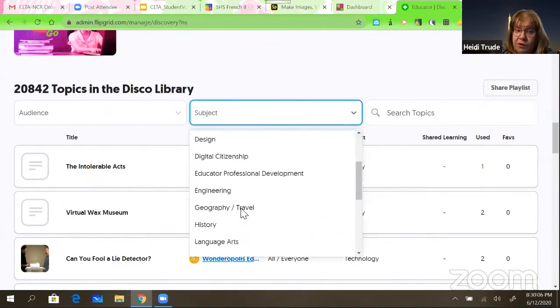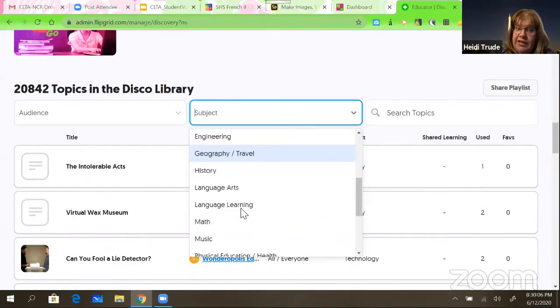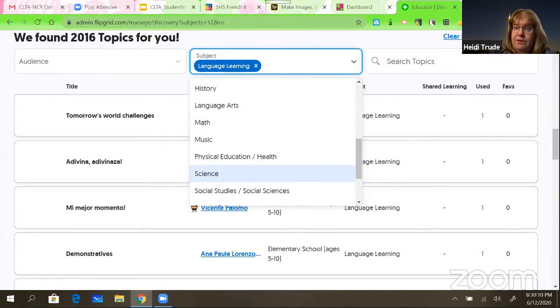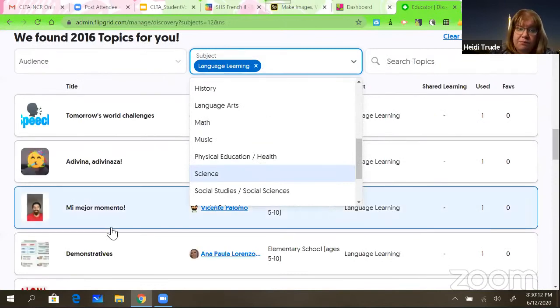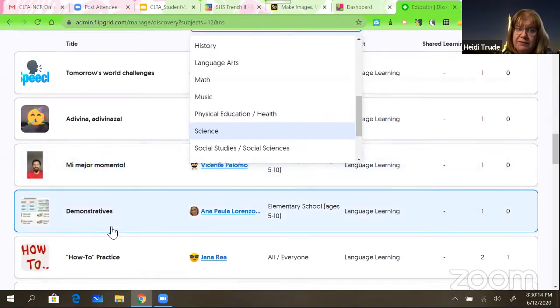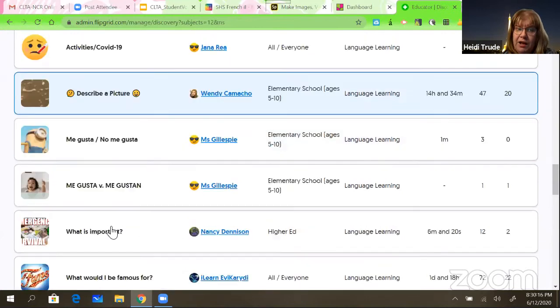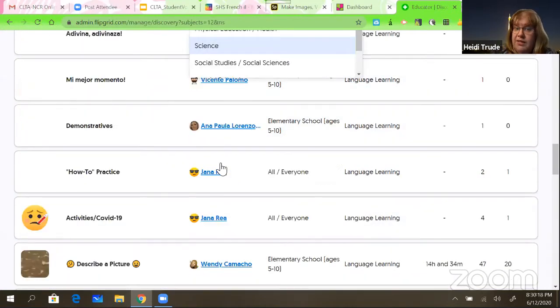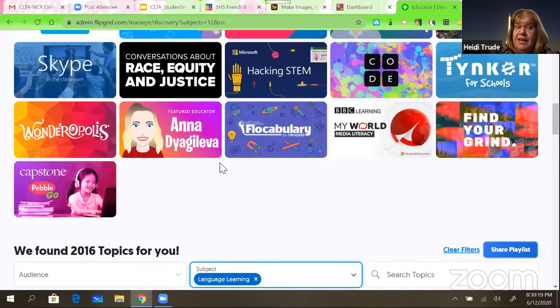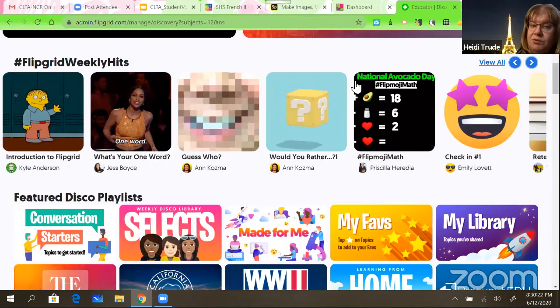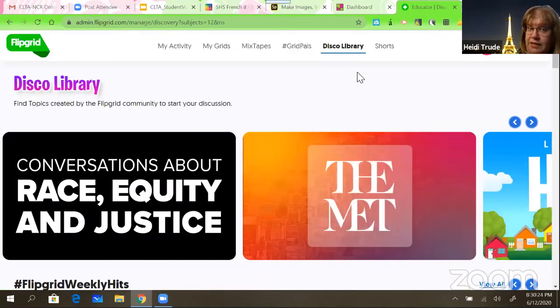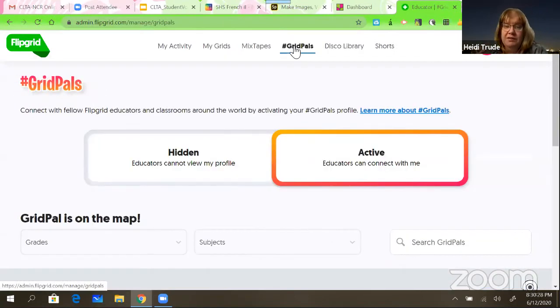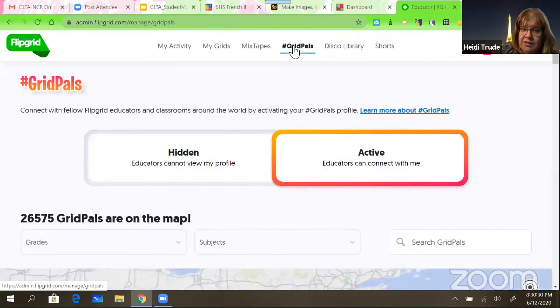So you could look for world languages, or they call it language learning. And then you could search it and they'll pull up things. You could search it specifically for your language as well. So this is a great place to find topics, and then you can just copy them into yours and use them. So that's awesome.